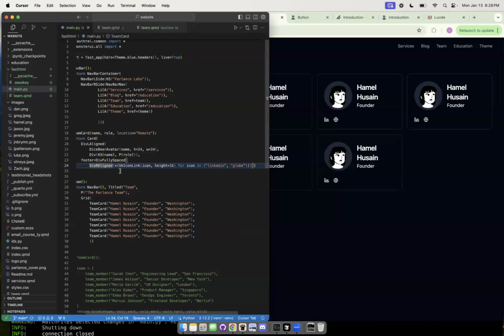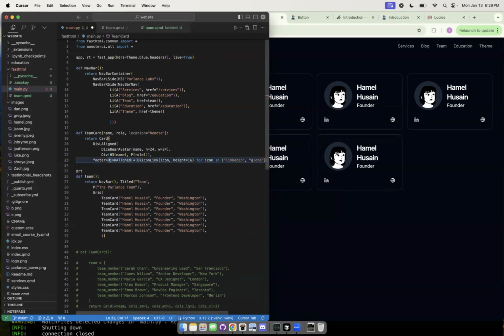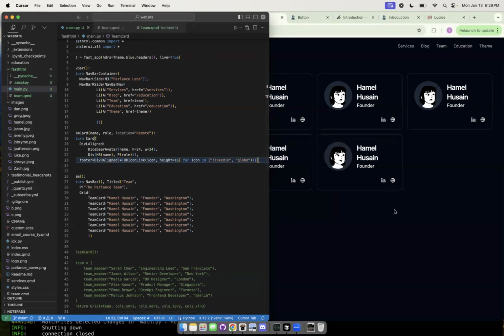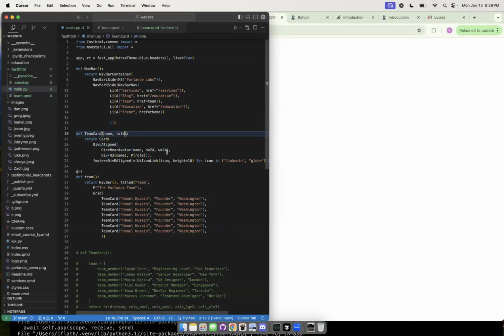See here, div, fully spaced. So that fully spaces them, as you can see. Div r aligned should line them up to the right. And by default, it adds a little bit of space between them, because that almost always looks better than having them too scrunched up. Cool. So we don't need a remote anymore. We'll clean that up.